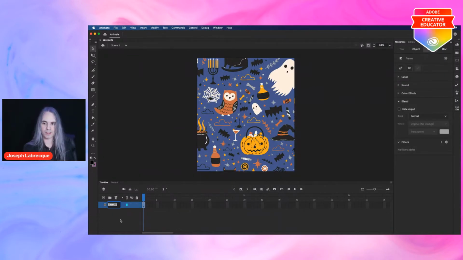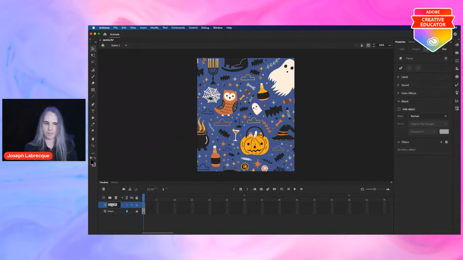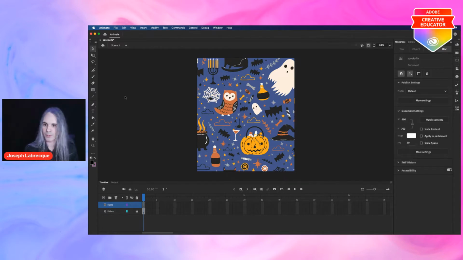Layer 1 right here. Let's double click on that and rename this to pattern. This is our background pattern. We're going to lock it down because we're finished with that. We don't want to do anything else with it. What I do want to do is create a sort of frame for our content. And that's what we're going to animate within. So I'm going to create a new layer by clicking the new layer button in our timeline right here. I'm going to rename this to frame. You can call it whatever you want, of course.